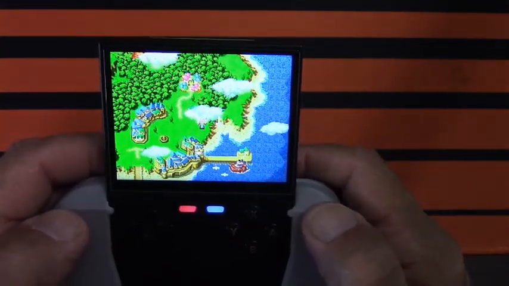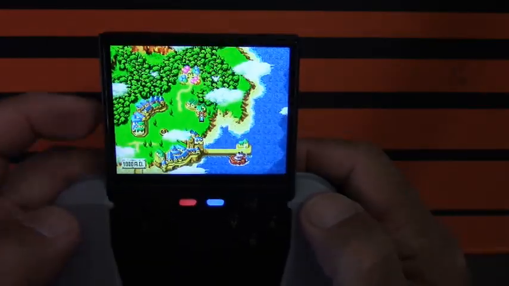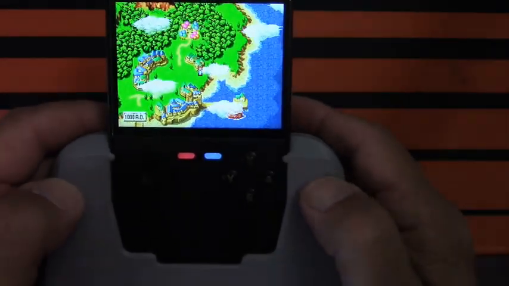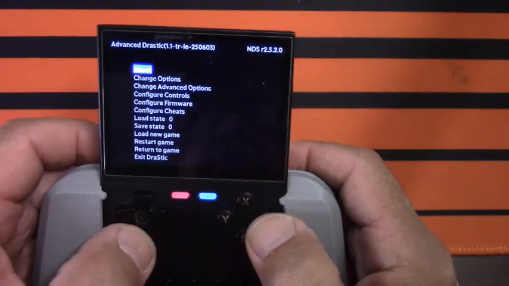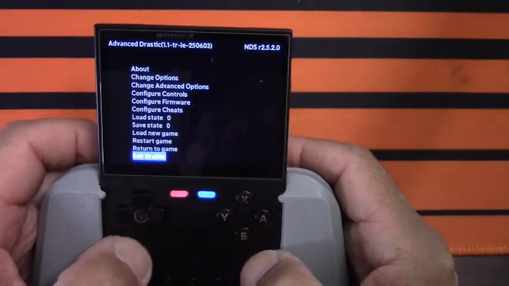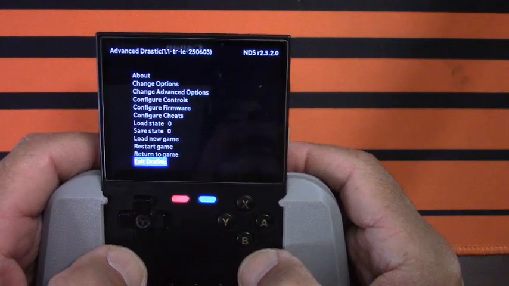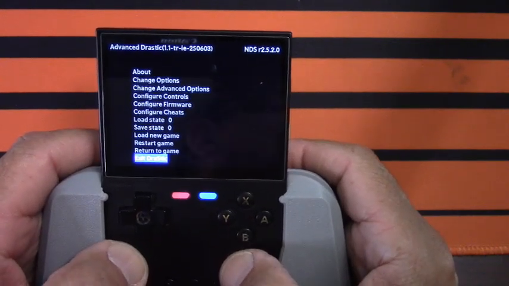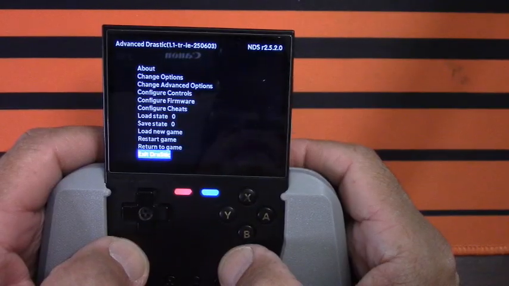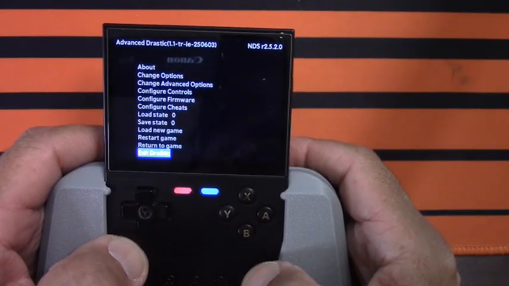So there you go. Wanted to provide some examples of how the Drastic Emulator works on the Next UI custom firmware. As you can see, going through the configurations, you can make quite a few different changes. So I wanted to wrap this up. Thanks for watching. I hope this video helps and provides you some assistance on getting your Drastic Emulator set up for NDS games on Next UI using the Trimui brick.